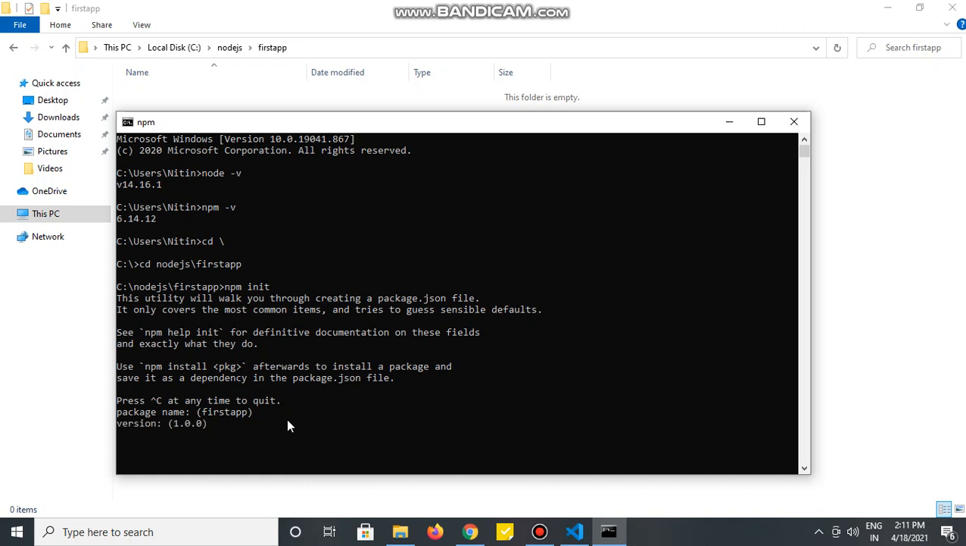It is asking for the version. Once again it is showing the default value, and I'm happy with the default values. I'm just pressing enter; you have to press enter to go to the next step. It is asking for the entry point, the entry file. You can add app.js or whatever you want, but I'm happy with index.js, so I'm not changing it. I will press enter, then the next command.